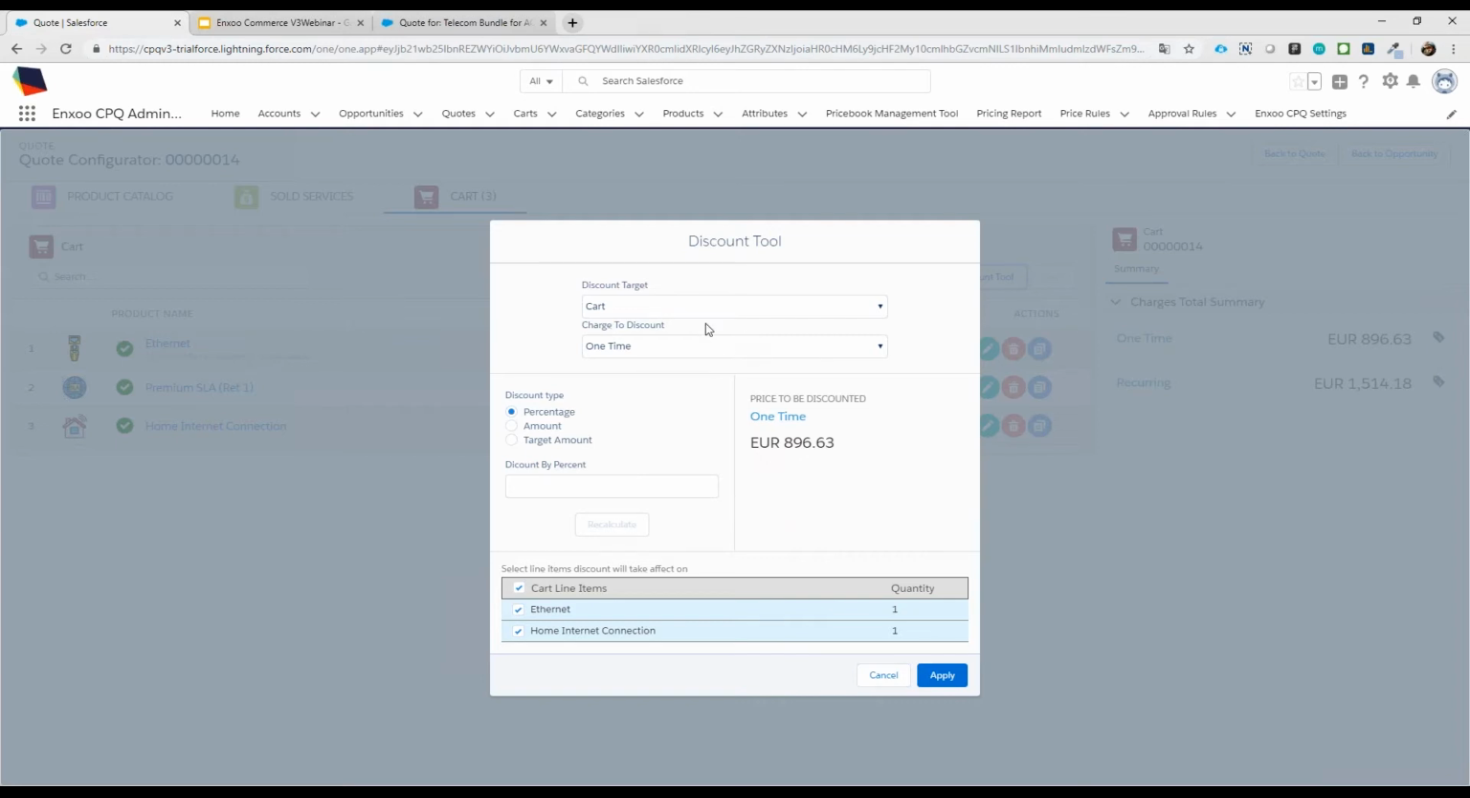By using the discount tool, we need to define the target of the discount and define one of the 3 options of discount, which is discount by percentage, by amount, or set up the target amount. So for the preview, I'll set the target amount to 800, and you can preview the effect of the discount before you apply it, and you can see on which items the discount will be cascaded.